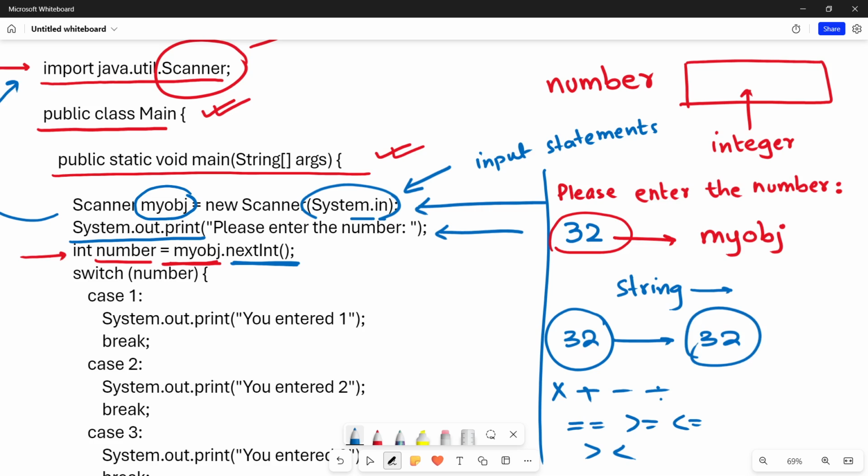Okay, now I hope this line is clear to you. Let me just explain it quickly. First, my obj is going to receive the input number. Then you will use the nextInt method to convert it into an integer value. And finally, once it is converted, it is stored in the variable named number.